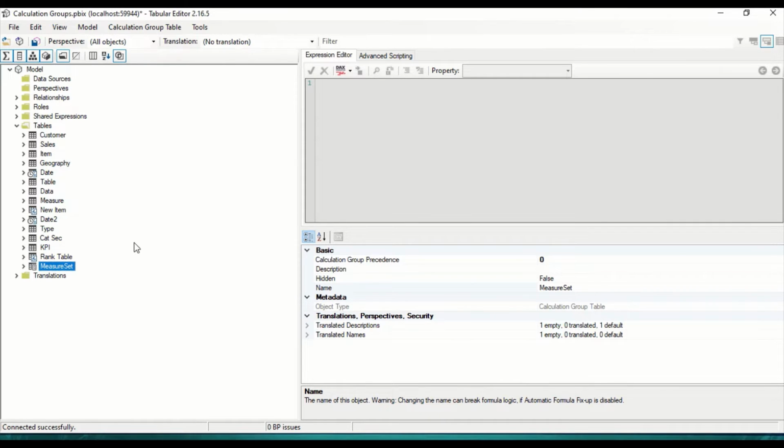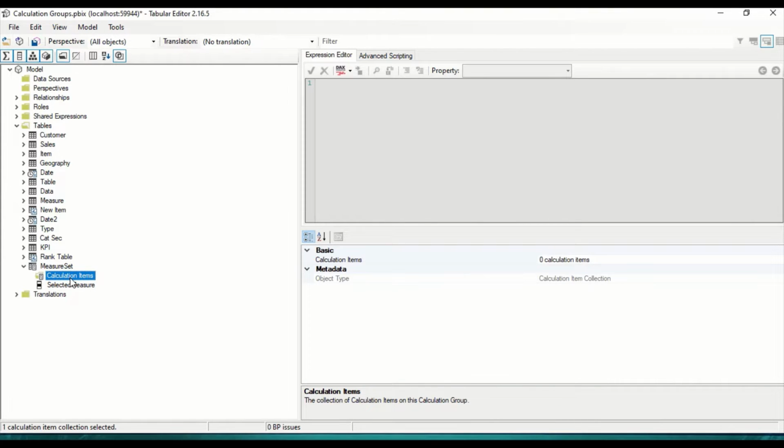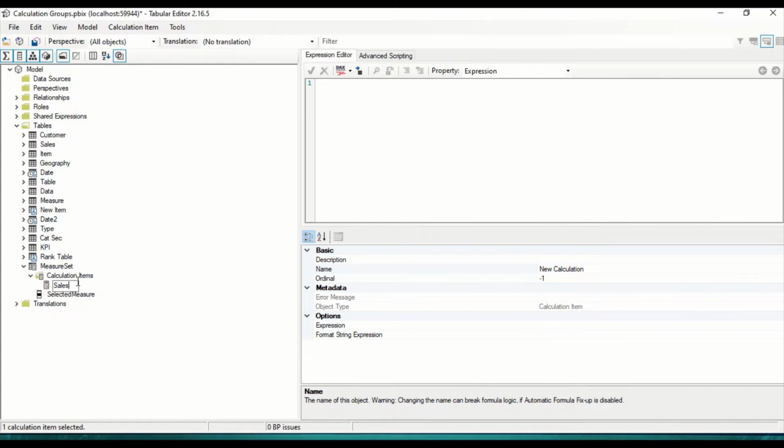Now inside this Measure Set I'm going to create new items. There is a name which is there, and we can call it, let's say, Selected Measure or Select a Measure, something like that. Now I'm going to add new calculation items. I just add one, let me call it Sales, and let me add here net, or better I call it Net because I have net there. So I get Net. I add another calculation item and I call it Gross.